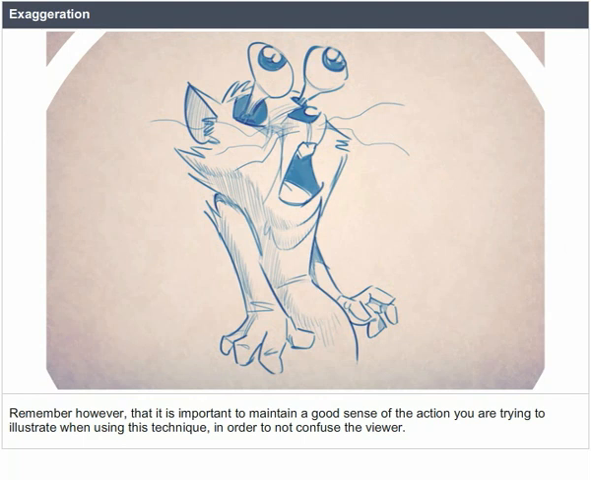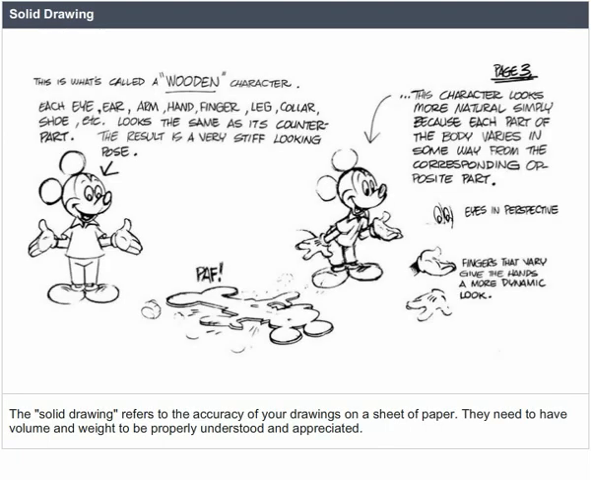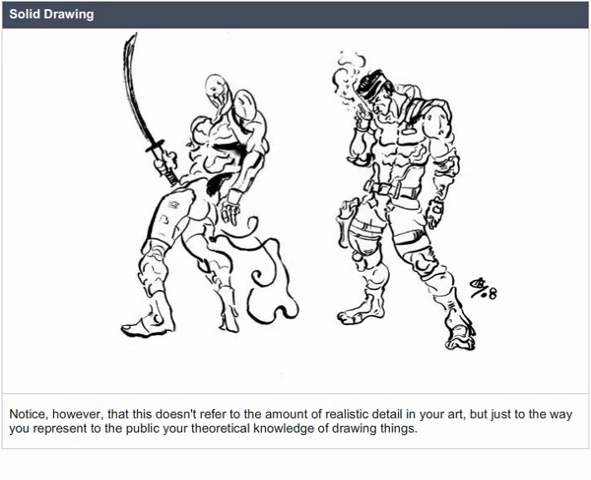Solid drawing. Solid drawing refers to the accuracy of your drawings on a sheet of paper. They need to have volume and weight to be properly understood and appreciated. Notice, however, that this doesn't refer to the amount of realistic detail in your art, but just to the way you represent to the public your theoretical knowledge of drawing things.